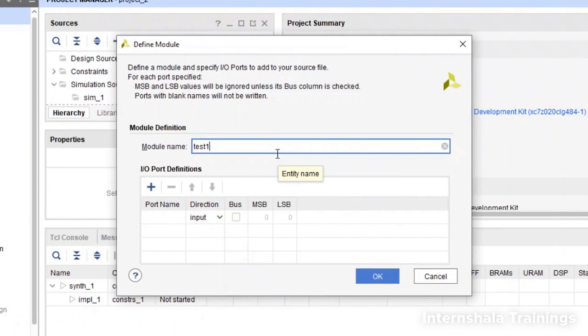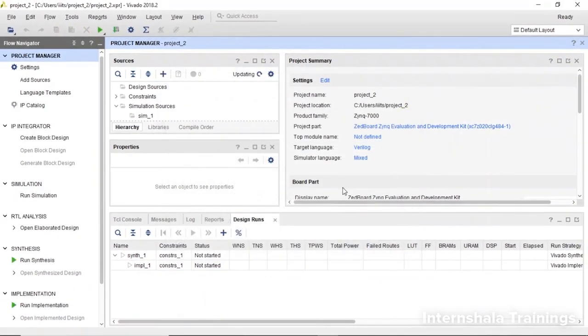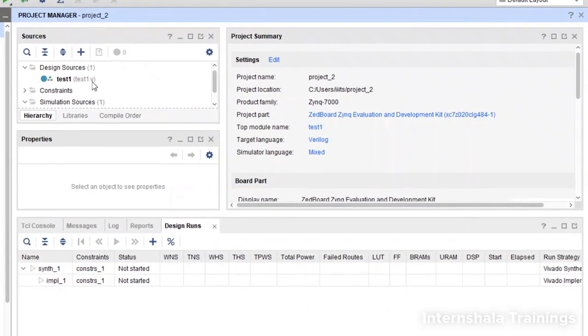Now we are being asked that in your file, do you have any ports, inputs and outputs which you want to define now? So we'll say okay, fine. I have A, B, both of them are input. You can change the direction if you want by clicking here. I say let me take one more input, C, and I take one output as Y. 3 inputs, 1 output. Go to OK, and now the project is creating a sample file for the module test1, and it is created here.